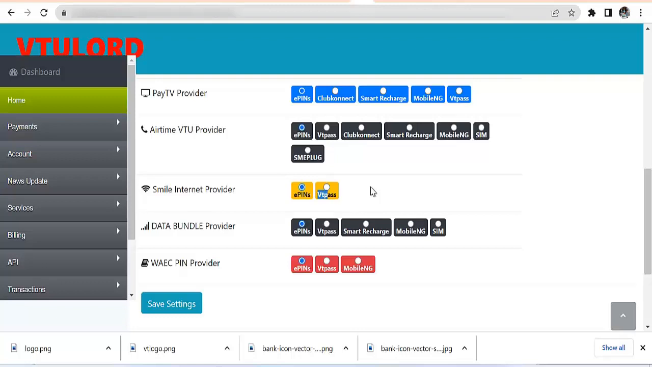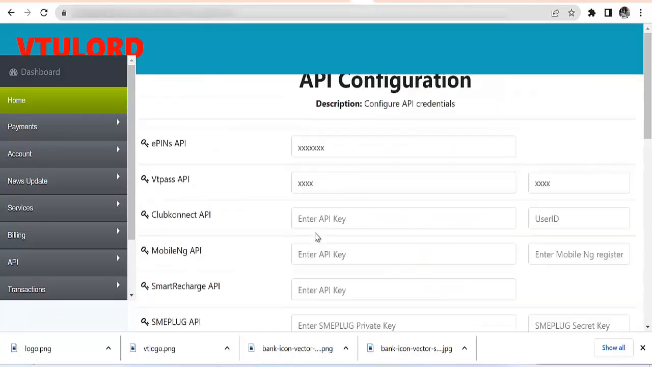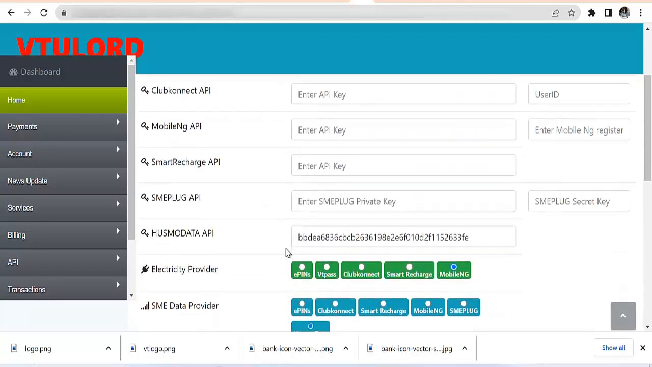So this was a great improvement on this particular software. You're not limited to one particular API. So for data bundle, which API do you want to go with? You want to go with VTPass, or you want to go with Smart Recharge? You want to go with these guys? Anyone you want to go with, just make sure you tick that one. So at the end of the day, you just click on Save Settings, and your API will be given to you.